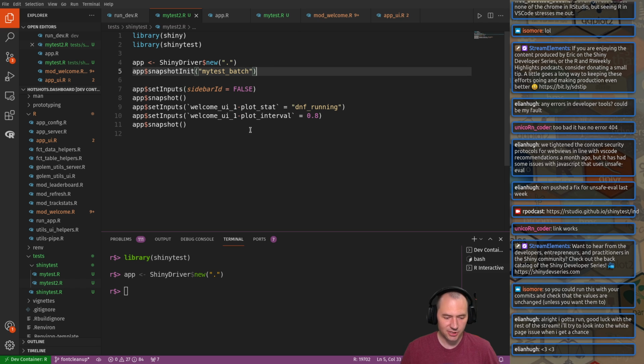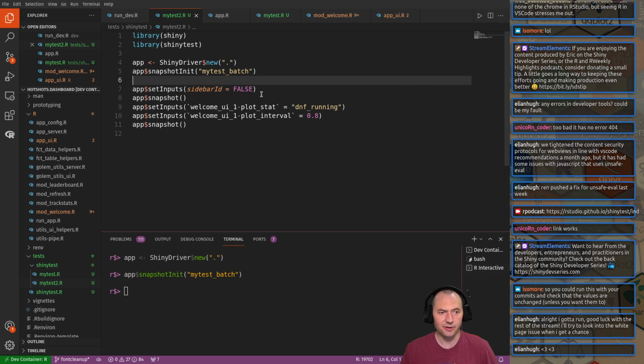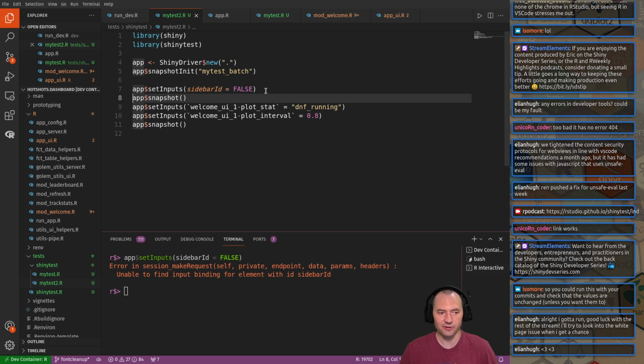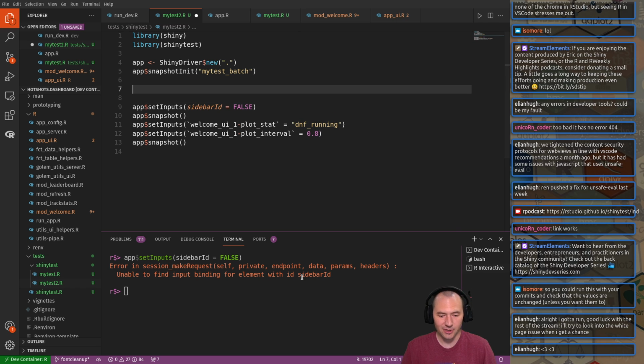So we're gonna initiate a snapshot. Let's see what this does. Yeah, nothing fancy there. And now we're gonna run this part. Set input so the sidebar is false. Now that's interesting. Now I'm a little worried for a second. Did it actually run the app? And this is the part where we're gonna test this out. App takes screenshot.